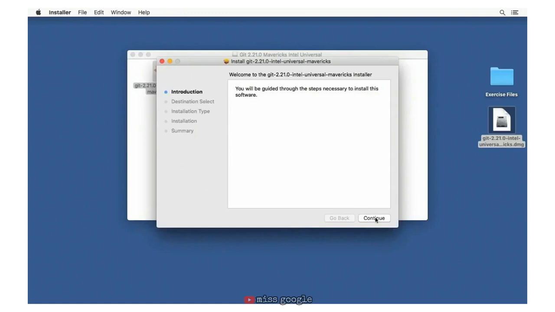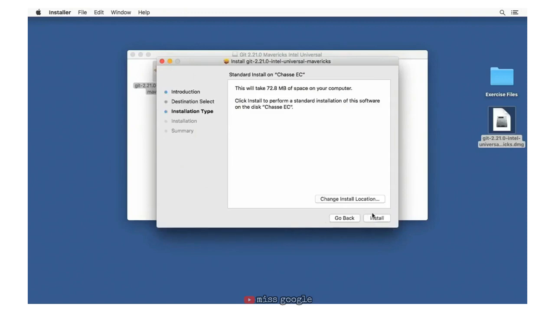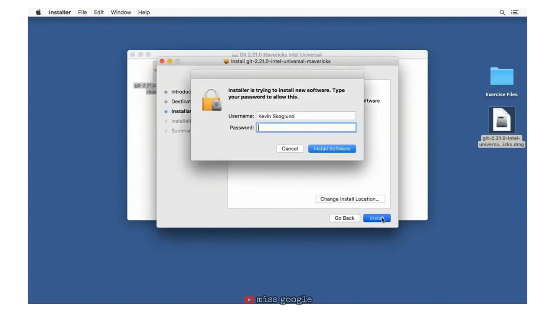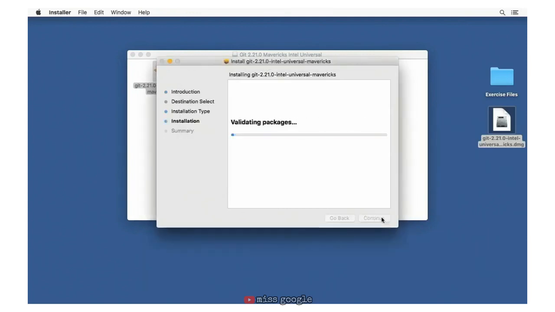So let's click Continue. Tells us how much space it's going to take up. We're going to keep the default install location. It wants my password. I'll put that in. And then it goes through and it installs for us, just like any other installer. Doesn't take very long.